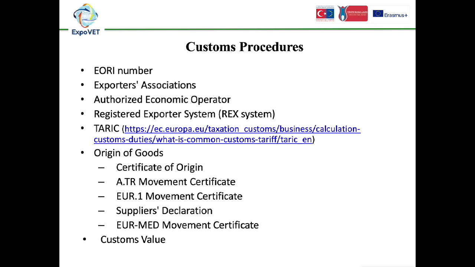Authorized Economic Operator. Traders located in the EU customs territory, part of the international supply chain and involved in customs-related operations, can apply for Authorized Economic Operator (AEO) status. It's an EU partnership program between the Customs Authority and the Economic Operator (EO) aimed at improving international supply chain security and facilitating legitimate trade.